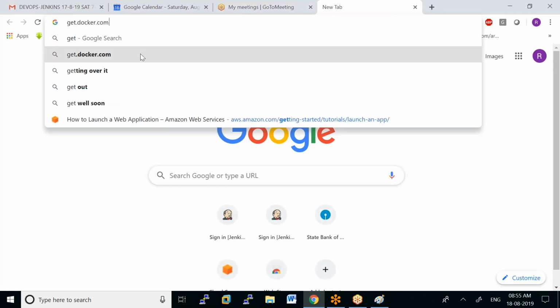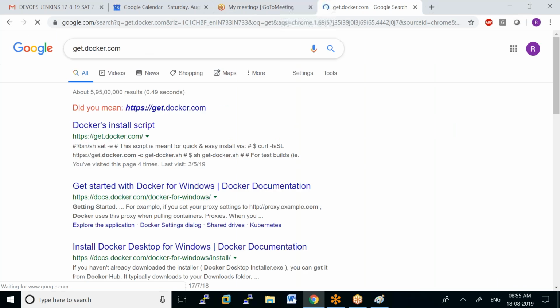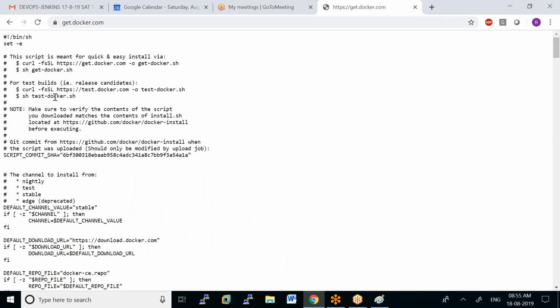get.docker.com. Okay, you can find the Docker install script. What you need to do? So this is the script that you need to go. The script is made for quick and easy install. You want to curl the following thing.